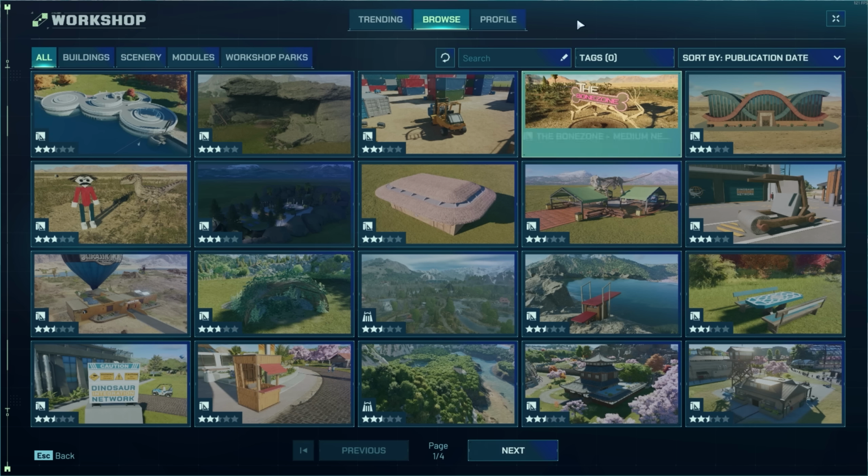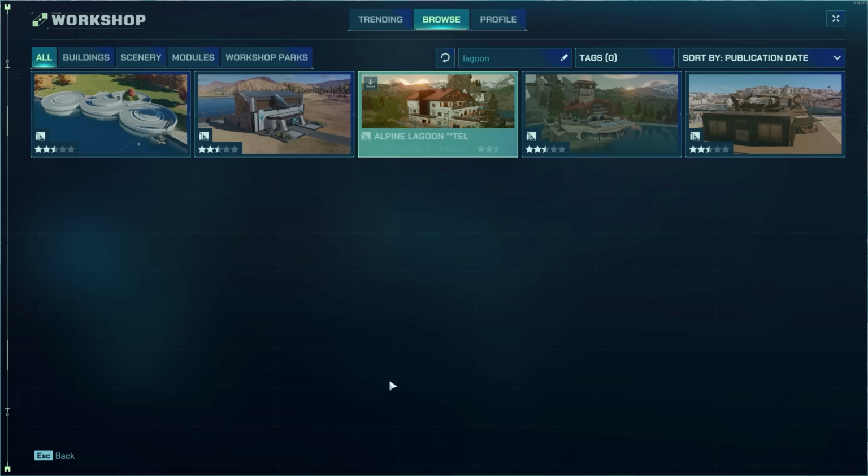Now, what I'm interested to see is whether, if I look for lagoon, yeah, that actually does work. So that's really nice. So there you go. My lagoon platform is now available, and I will be adding more stuff to the workshop for you to check out. That should all be available on launch day. So do check out my creations in the workshop if you want to use those.